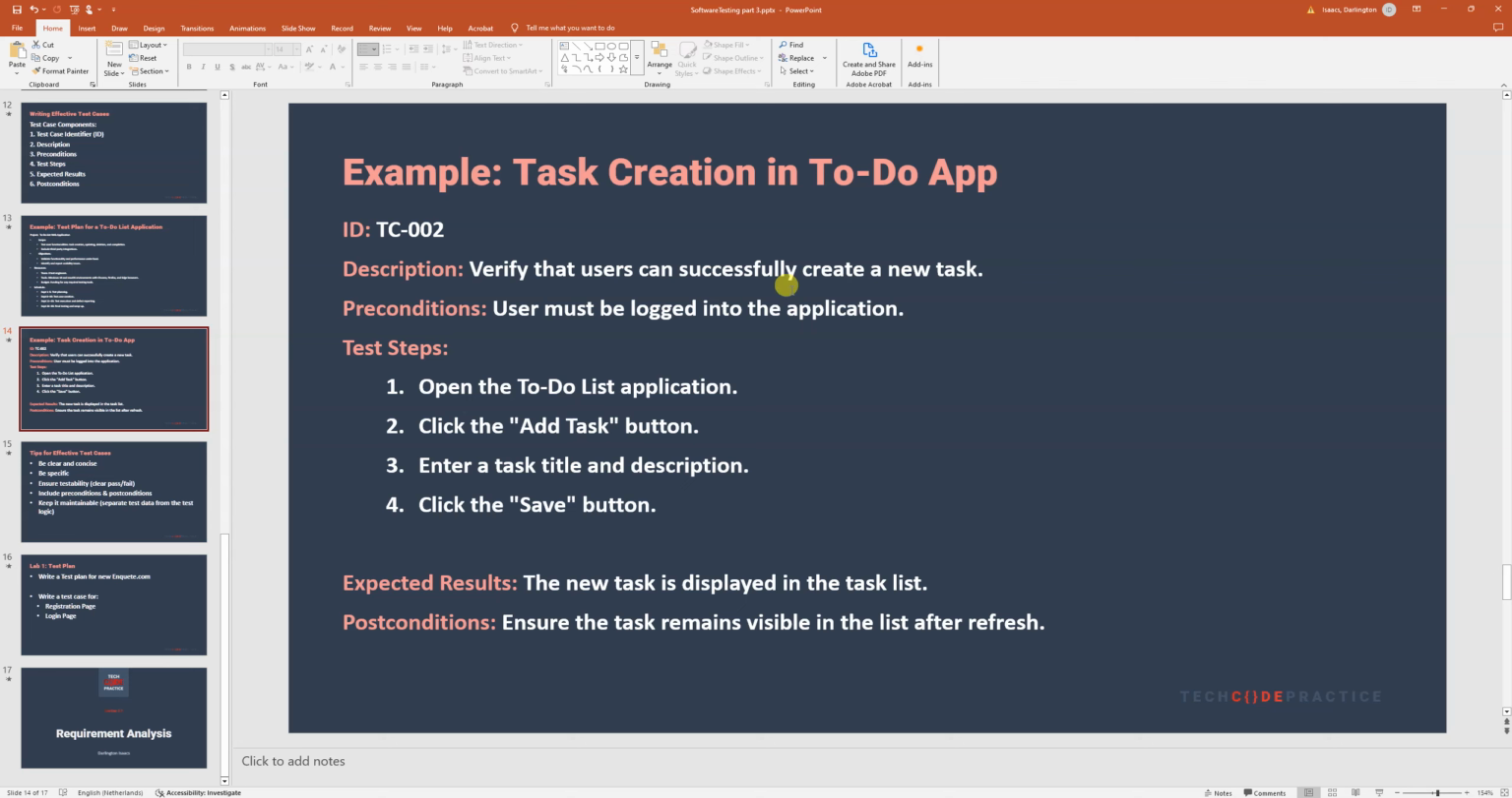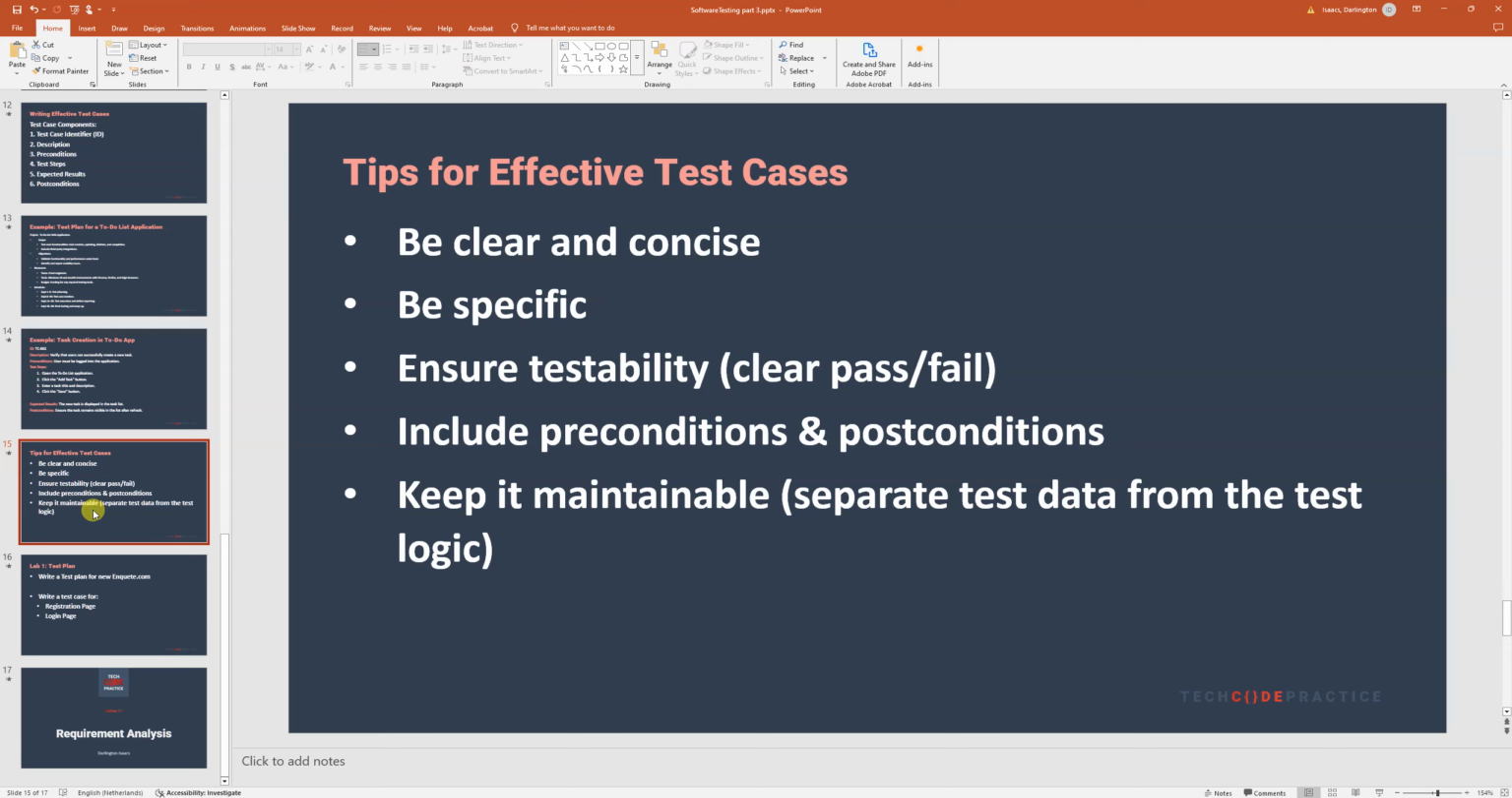Not that, for example, you'll be like, okay, I can create a task, but I cannot delete it. Those are two different test cases. It should be yes, I can create a task, or no, I cannot create a task. And then you have another test case that says yes, I can delete a task, or no, I cannot delete a task because it failed. So you want to ensure testability. That's very important. Now, also, another tip is to include precondition and post conditions.